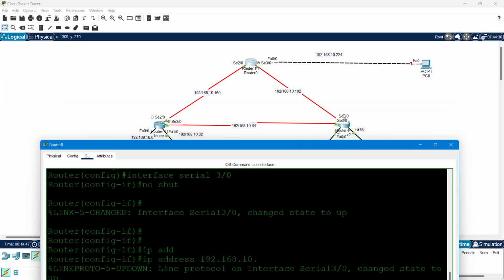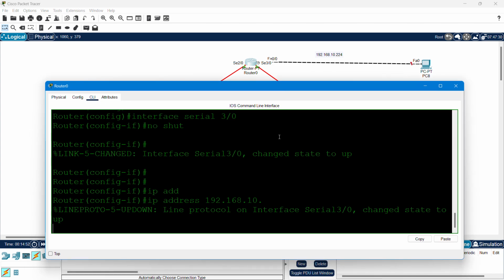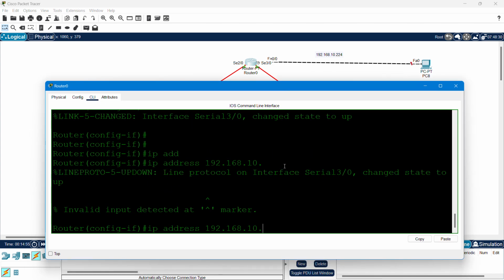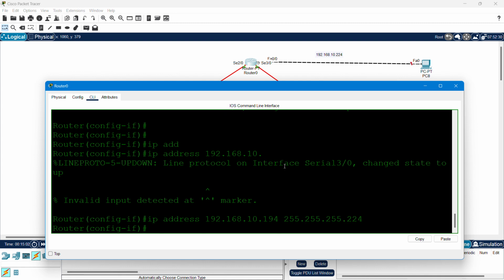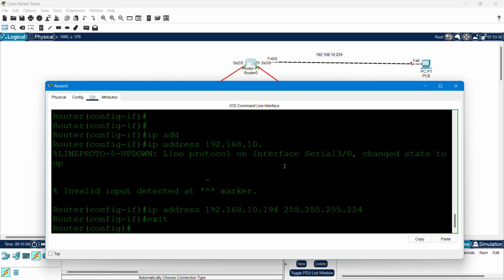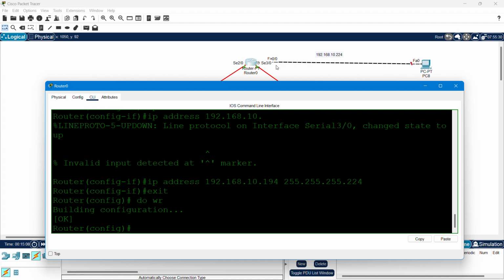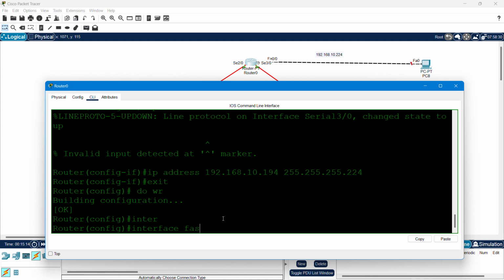So we have just used 193 here, which means on this interface you're going to use 194, okay, as the address of that interface, 255.255.255.224. Then I hit enter, and then I do exit, and then I do write to save what I did. So actually we are remaining with this one more interface, first 0/0. So I need to get into that interface as well.